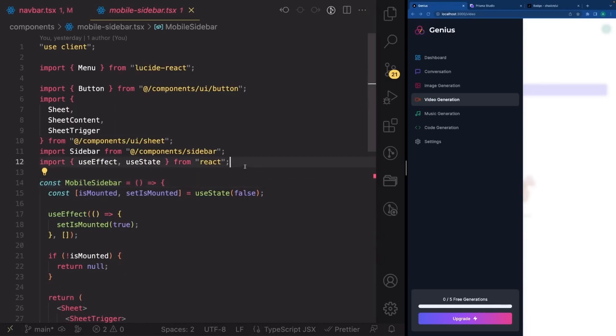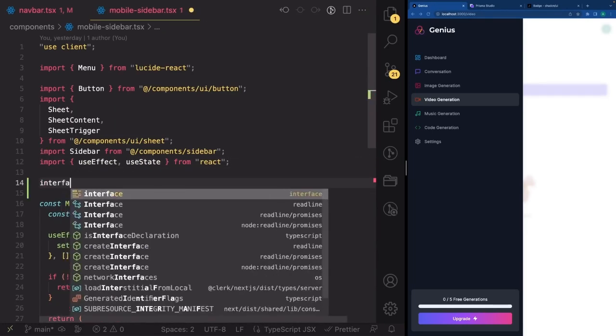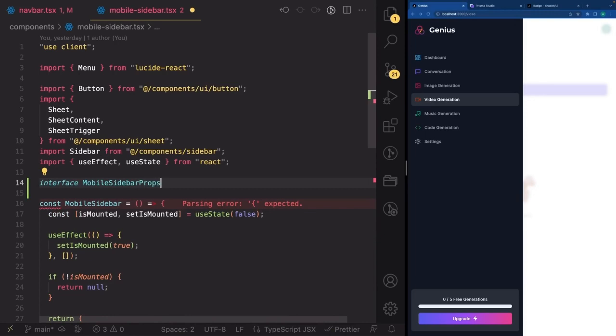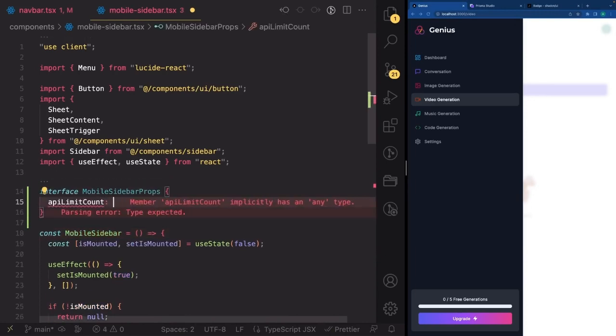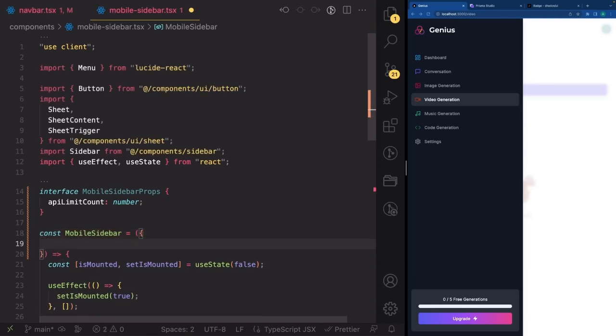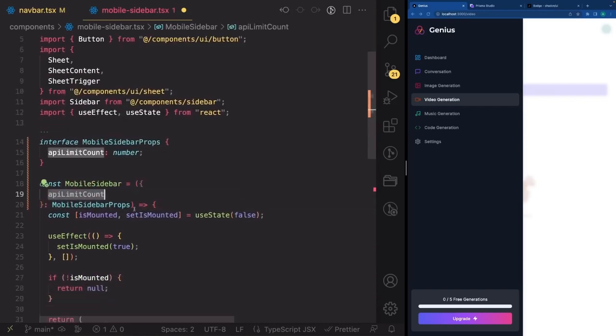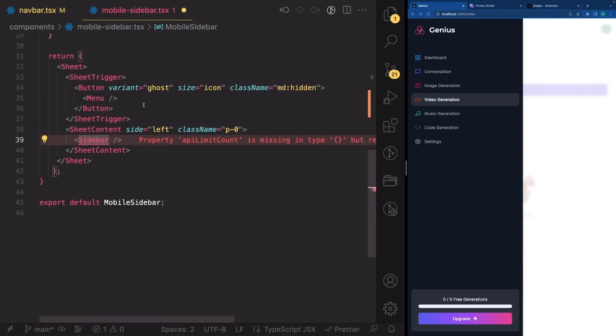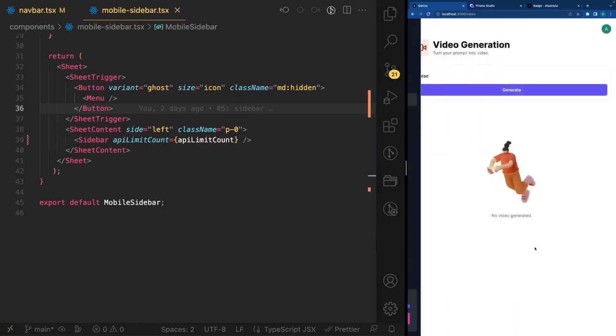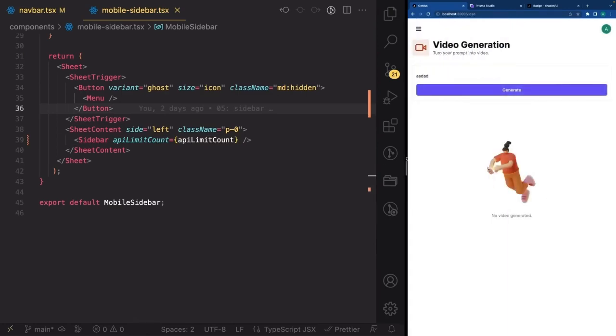let's go ahead and create an interface. So interface mobile sidebar props. It's going to take API limit count, which is a type of number. Let's go ahead and let's extract API limit count, and let's give it a prop type of mobile sidebar props like this. And now that we have the API limit count, we can just pass that to this sidebar inside of sheet content right here. There we go. And now our mobile sidebar works perfectly as well.